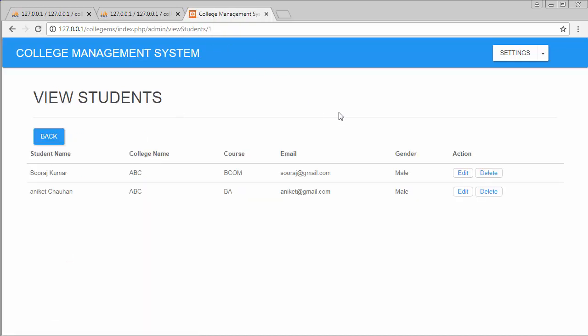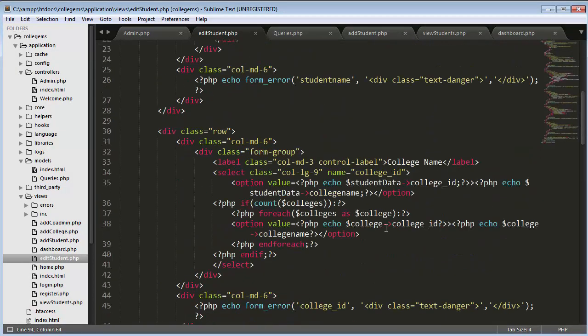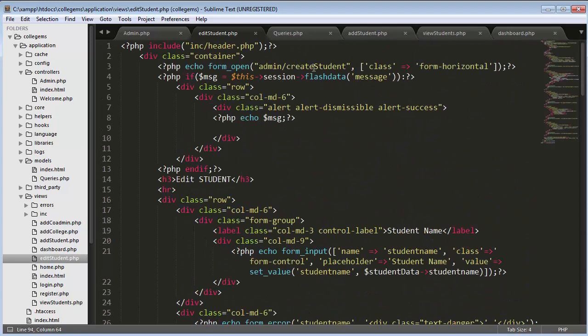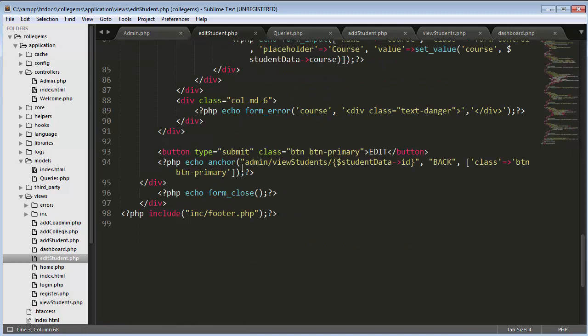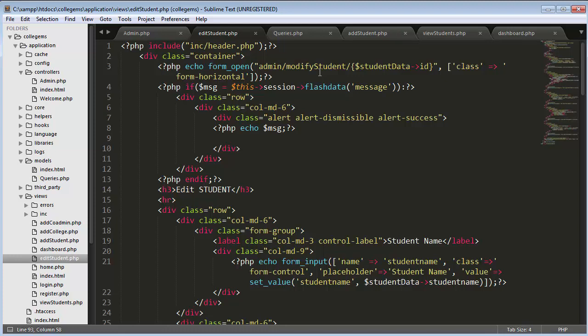Okay, so now the thing left is setting the URL. We need to change it to modify student. I need to set the id as the student data's id field. So I have set the id of that student, so that whenever the user clicks on the edit button, which is this button, a request will be transferred to the modify student function present inside admin, to which I'm passing the id of that student. So now I need to create this function.